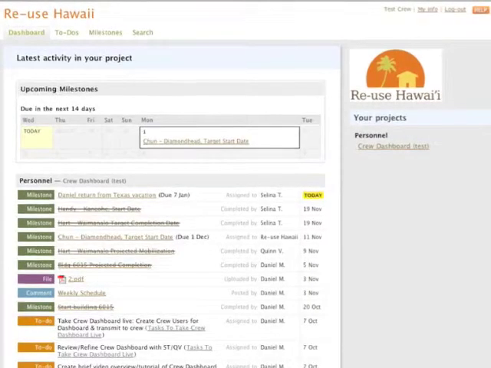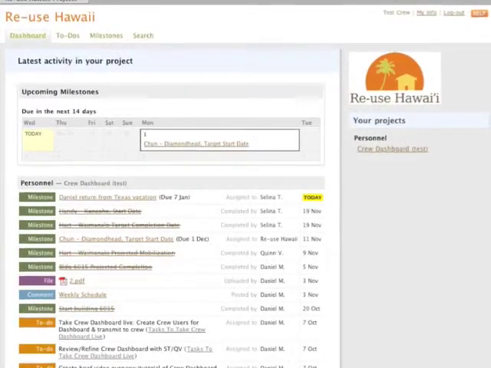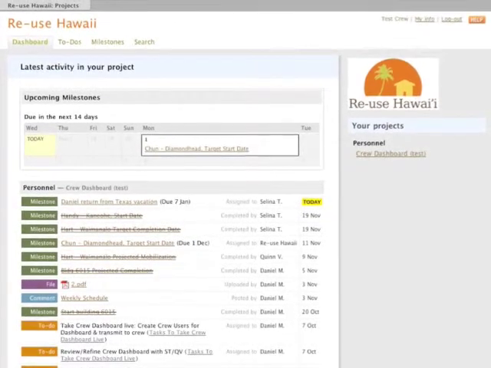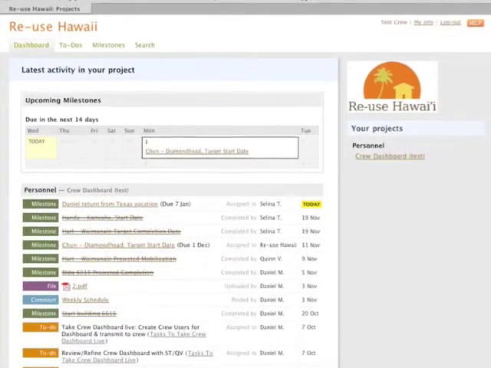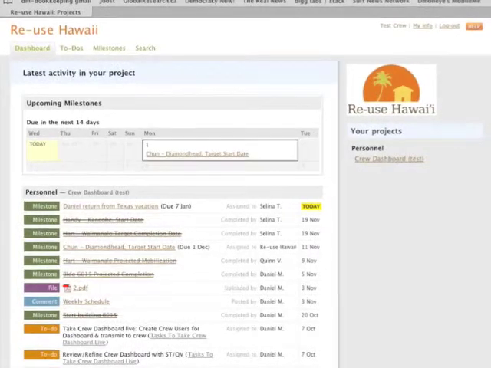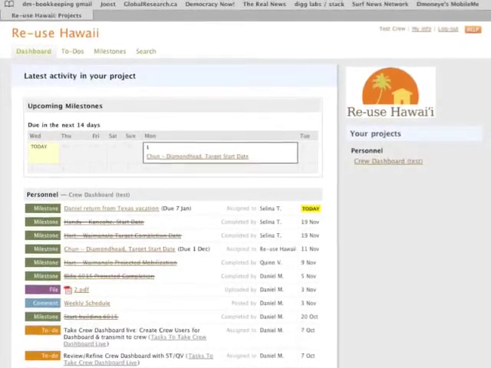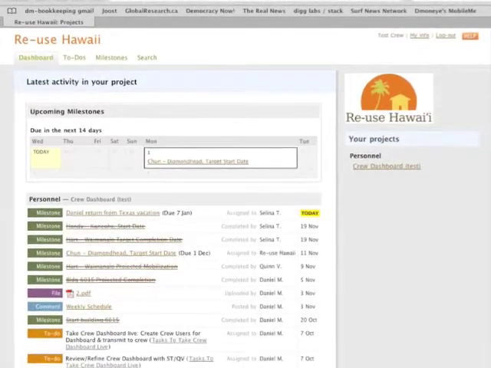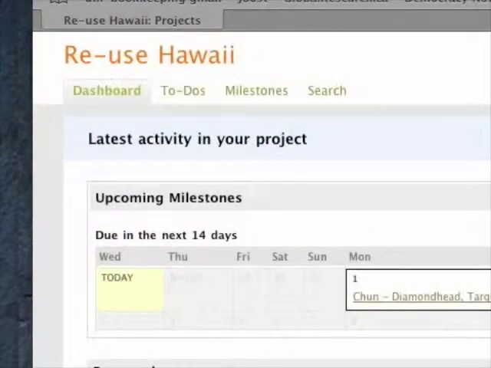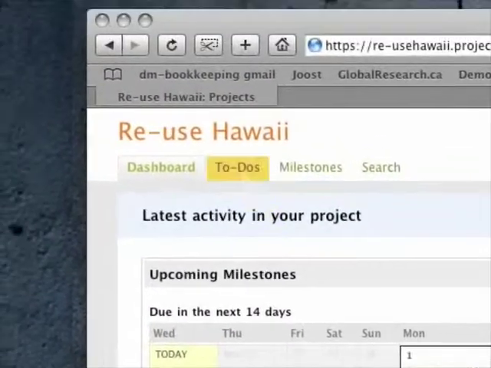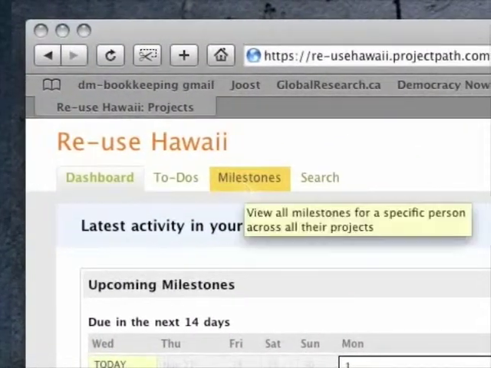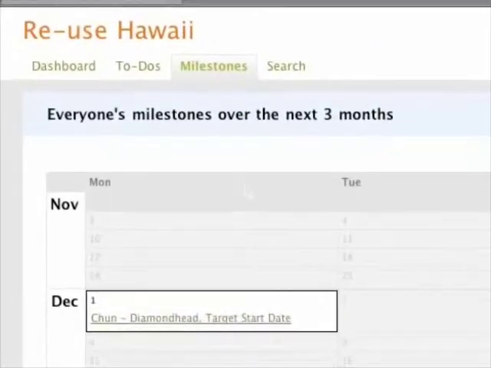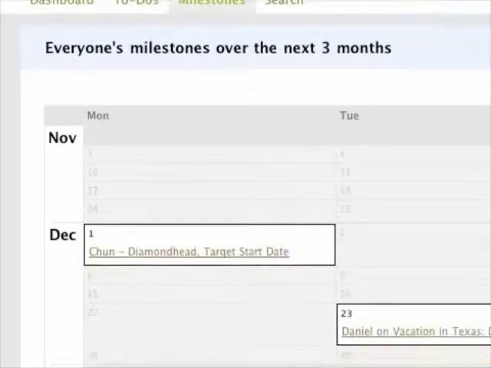When you first log in, you'll land on the company-wide dashboard, which shows basically all the activity across any projects that are assigned to you within the company and all upcoming milestones company-wide. Now, for most of you, you only have one project assigned to you, which is the Crew dashboard, so that's really all you'll see. So at the top of this main company dashboard, you'll see tabs, to-dos, milestones, and if you click on the milestone specifically, you'll see all of the milestones within the system company-wide, project by project.